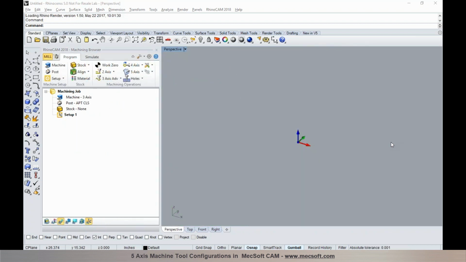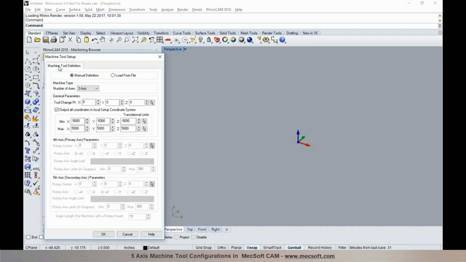The first step involved in any 5-axis setup is to define the machine tool in the machine setup dialog. As you go into your machining browser, whether you're running RhinoCAM, VisualCAM for SOLIDWORKS, or AlibreCAM, the workflow is very similar. So the first step is to go into the machine tool setup dialog.